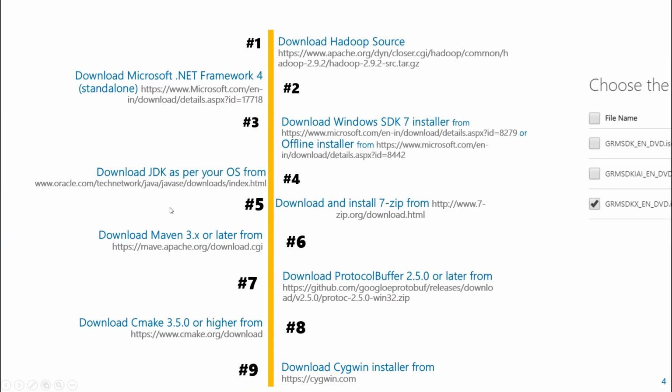The fourth one is to download the JDK as per your platform requirement. The fifth one is to download and install 7-zip, which is again open source. The sixth one is to download Maven 3.x or later from maven.apache.org. The seventh one is to download Protocol Buffer 2.5.0 or later; in this demo, I have gone ahead with 2.5.0. The eighth one is to download CMake 3.5.0 from this particular URL. And the last one is to download the Cygwin installer from cygwin.com.